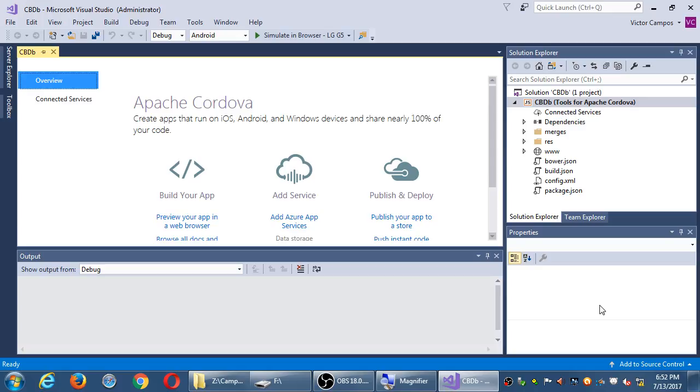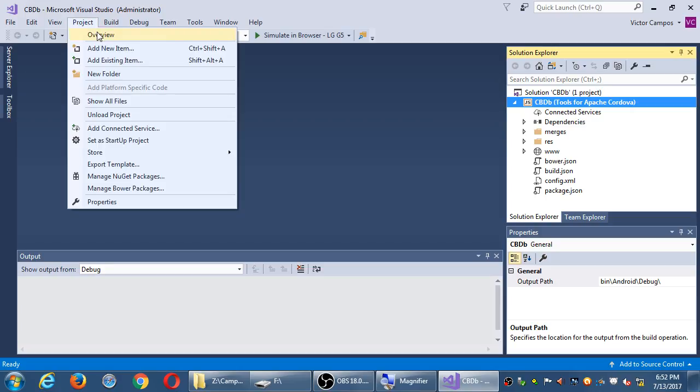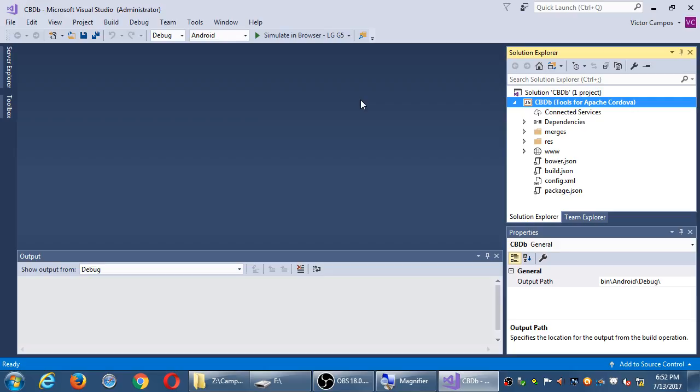Okay, so this overview screen, a lot of great stuff to read, but I'm going to close it. So this tab, this is the overview of the project. You can close it. And you can always get it back by going to Project Menu Overview. I do have that in the notes, I think on note number 2. Okay, so I've got a brand new blank project.